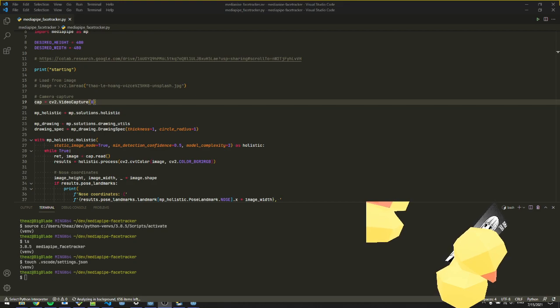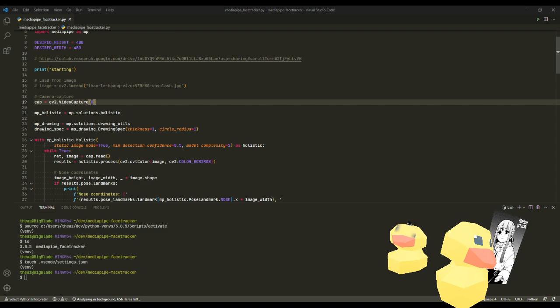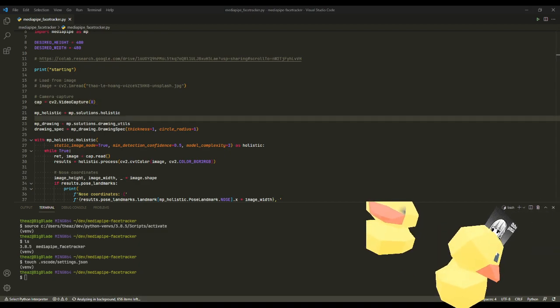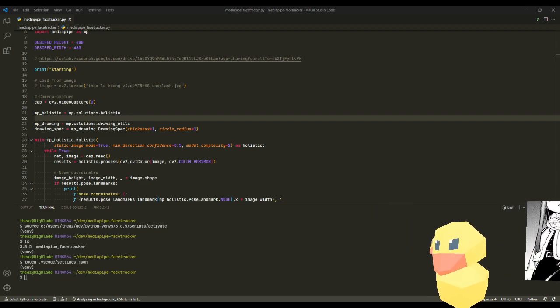Absolutely not. Remove. Alright, there we go. So now we're capturing. So now you should not be able to see. Okay, so you can't see anything else. Very good.